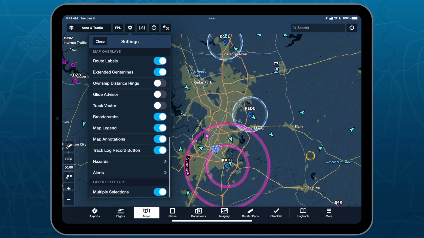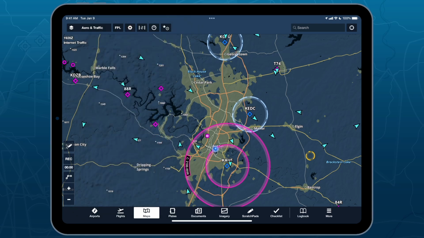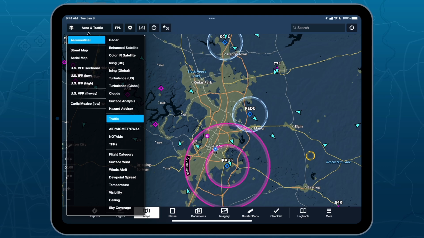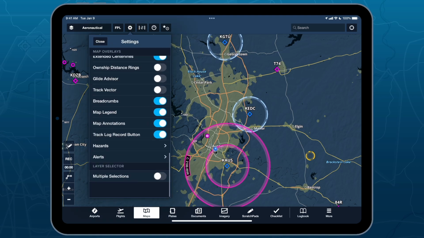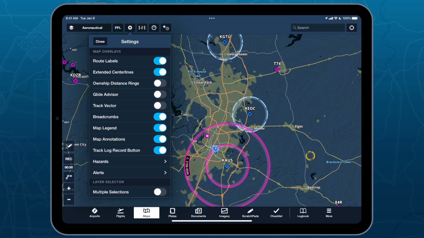I think the last thing I want to touch on in here is, like I mentioned a moment ago, the multiple selections. Down here at the bottom, I have this on, but I'll turn it off just to show you what it does. If I turn off multiple selections and then go back over to the layer selector, you'll notice as soon as I turn off the traffic layer, the layer selector will collapse. And I prefer to have the ability to select multiple layers at the same time.